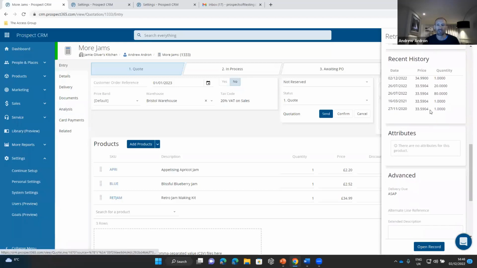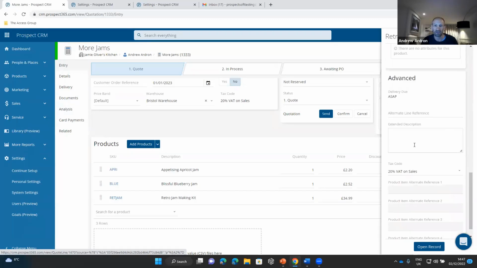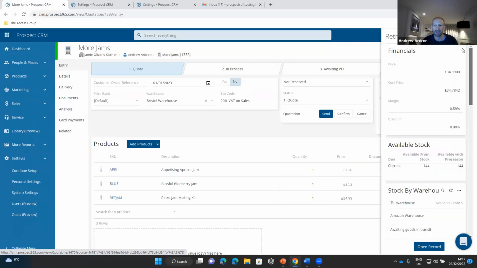recent history is really useful. So if the customer says to me, I'm sure I bought it at £33 last time, I can easily say to the customer, well, you have definitely bought it at £33 in the past, but actually the last time you bought this in December, it was £34, and that's our current price because we've had an inflationary increase. That's really useful. I can also set up an extended description to just give a bit more detail and other bits and pieces in there.